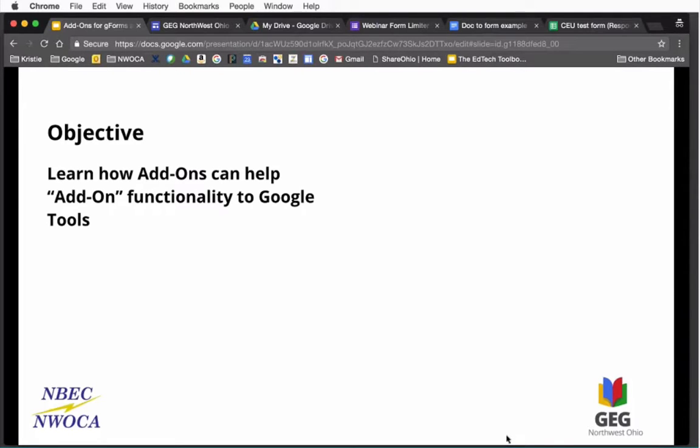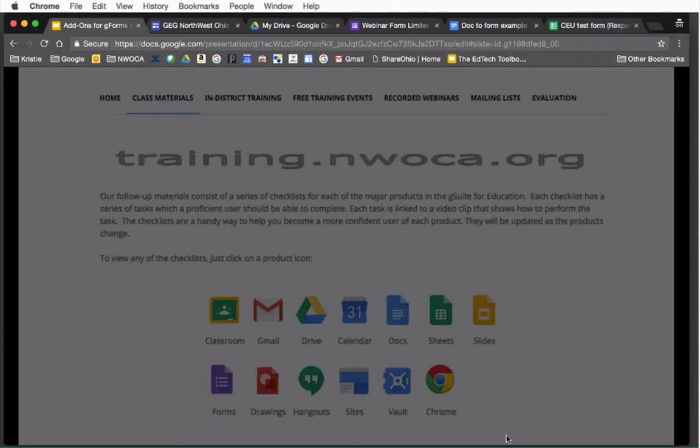Our objective for today is to learn how those add-ons can help add functionality to Google tools. The 2 apps that I'm going to focus on today are Google Docs and Google Forms. Towards the end of this webinar, there is one add-on that's a cross between Google Forms and Google Sheets that I will show you. And then there's a really fun one that is in Google Sheets, so I'm going to end with that one. I know it's not related to Google Docs or Google Forms, but it is a really fun one, so I'm going to include that one as well.